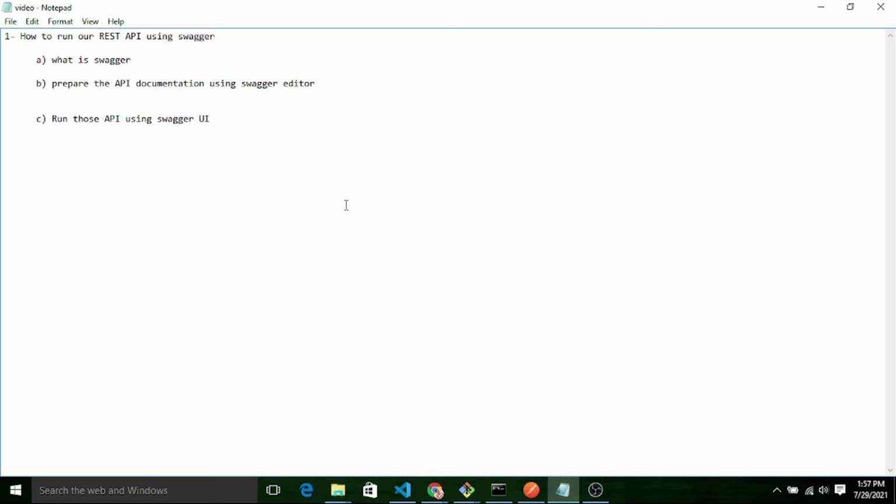So in today's session I am going to show you the uses of Swagger and how we can implement the same thing with Node.js. I am dividing this entire Swagger episode into two parts. In today's session I will show you how we can do the documentation of the REST API using Swagger editor and Swagger UI. Then in the next session I will integrate the Swagger UI with our Node.js application.